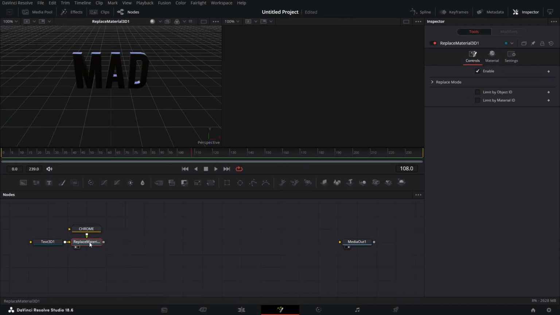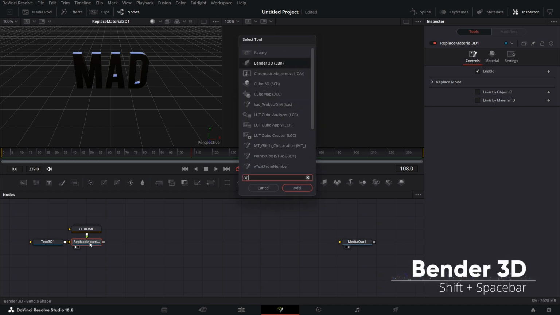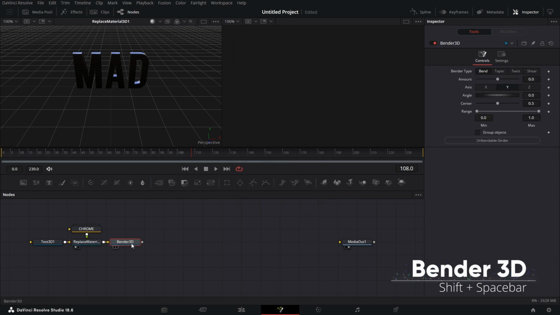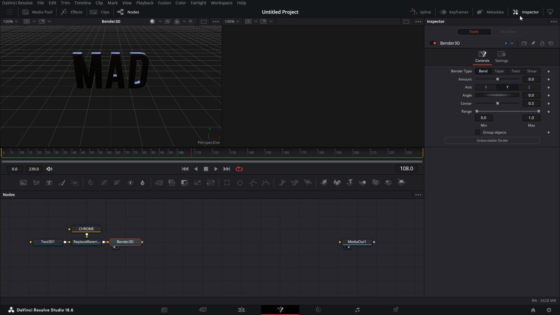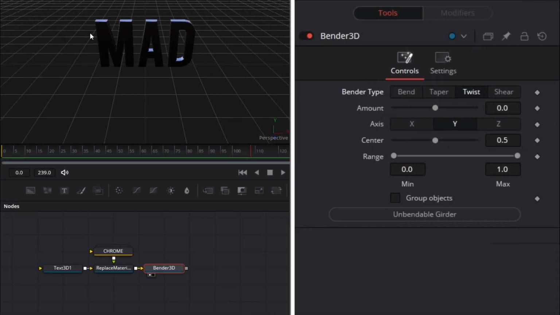To do the twist thing, we'll use our famous node, Shift Spacebar, Bender 3D. Add that in. Let's drag that still to the left viewer. So we're under the inspector panel. If it's not open here, just click on this toggle here to open the inspector. And we want to twist it along this axis. That's the x-axis. So I'm just going to pick x-axis. And so if I go here and I drag that, you see we have this. And that doesn't look exactly like what we want.